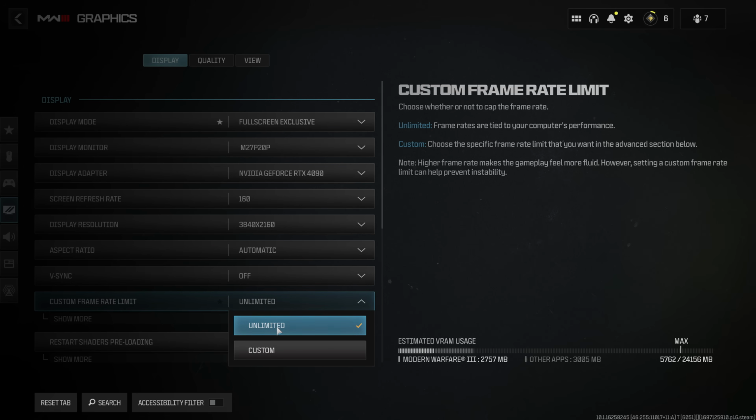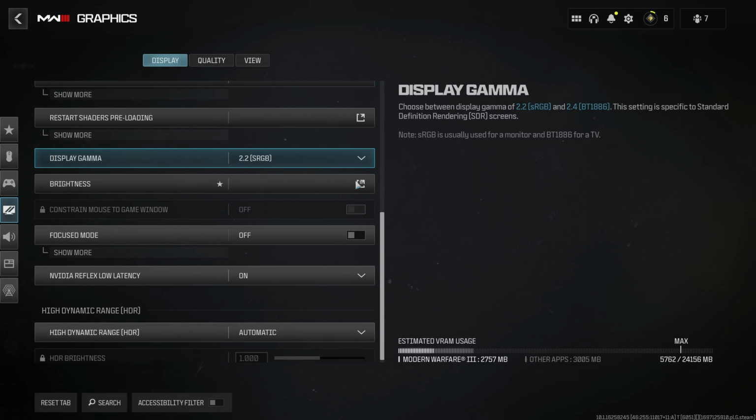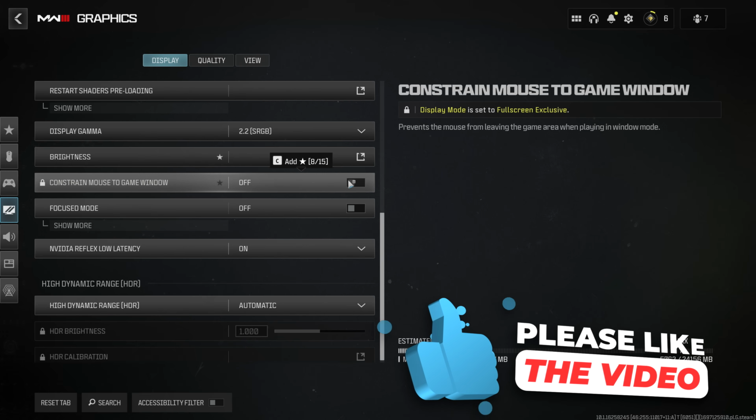Custom frame rate, we're going to be setting this to unlimited for now, but later on in the video, once the game is fully optimized, I'll be showcasing how to set up a proper FPS cap for the best results. The next few options are complete personal preference. You can set those however you wish to do so.